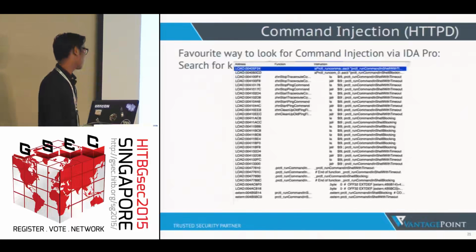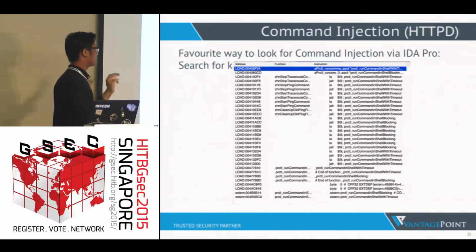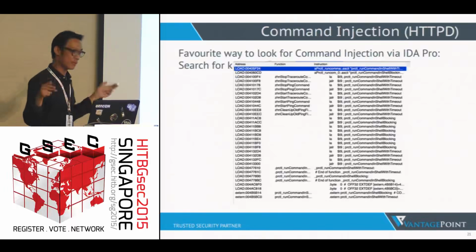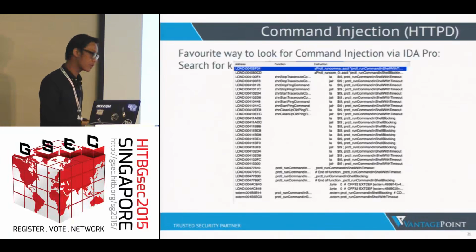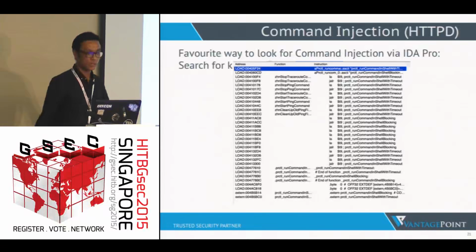So I searched for shell, and of course there's a list of stuff that came out that says run shell command with timeout, and so I can identify quickly which commands in the web console run a shell command. And as you can see, if I can inject stuff inside, I can start getting remote command execution.